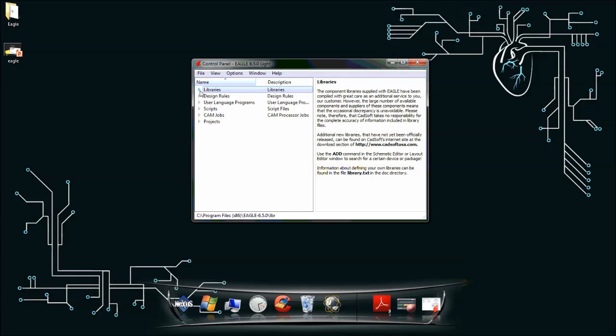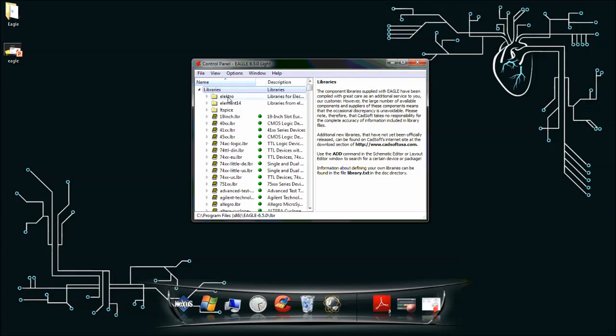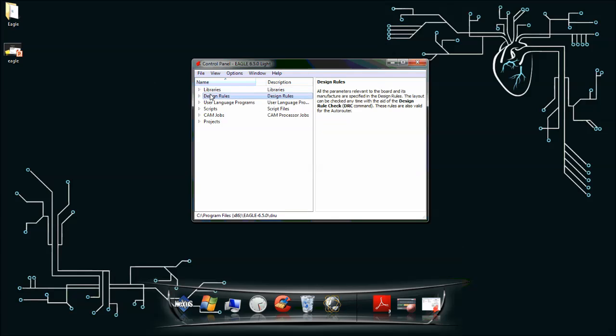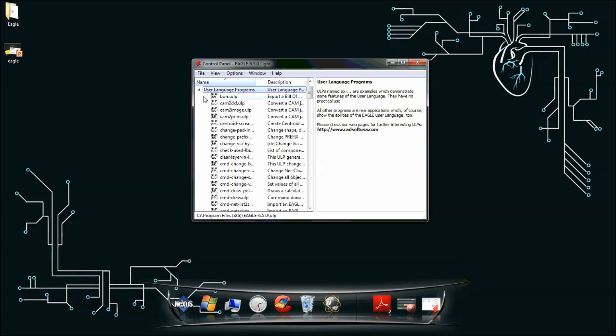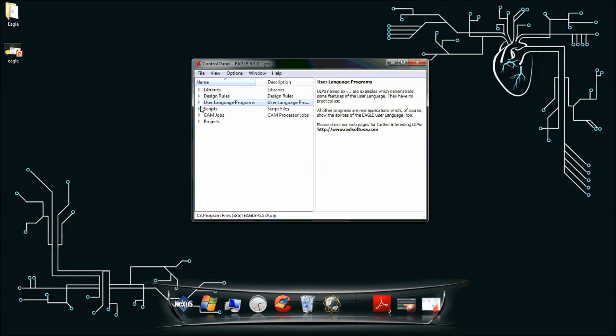This is the library file. Whatever components are there, the library files are here. In design rule, how the system will check our design is defined. There are lots of ULP, user language programs, which are very useful. This is just like plugins in a browser. We used to plug in some plugin data in the browser. It is the same. In Eagle, it is user language program.